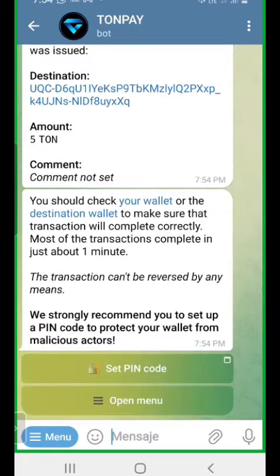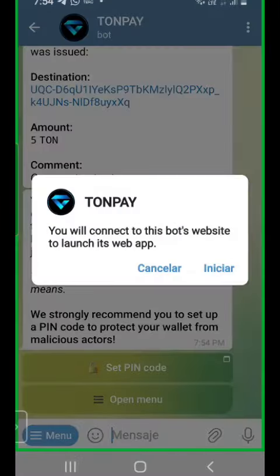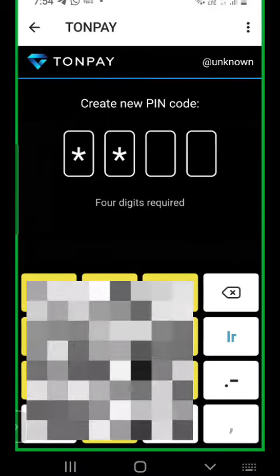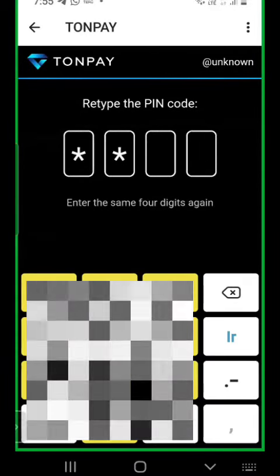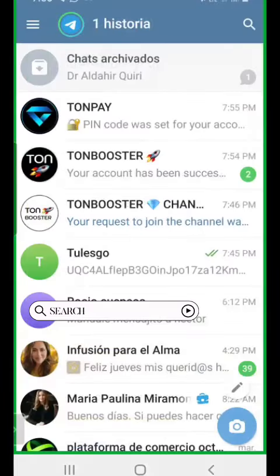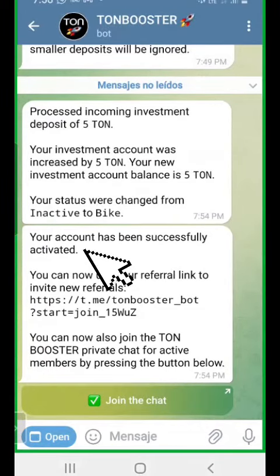Click on the Set PIN Code option, Start, and write 4 digits for withdrawal, which do not have to be consecutive or repeated numbers. Confirm again and return. Now, we go back to Tonbooster, where we will see that our status has changed because the 5 ton coins we sent have already arrived.